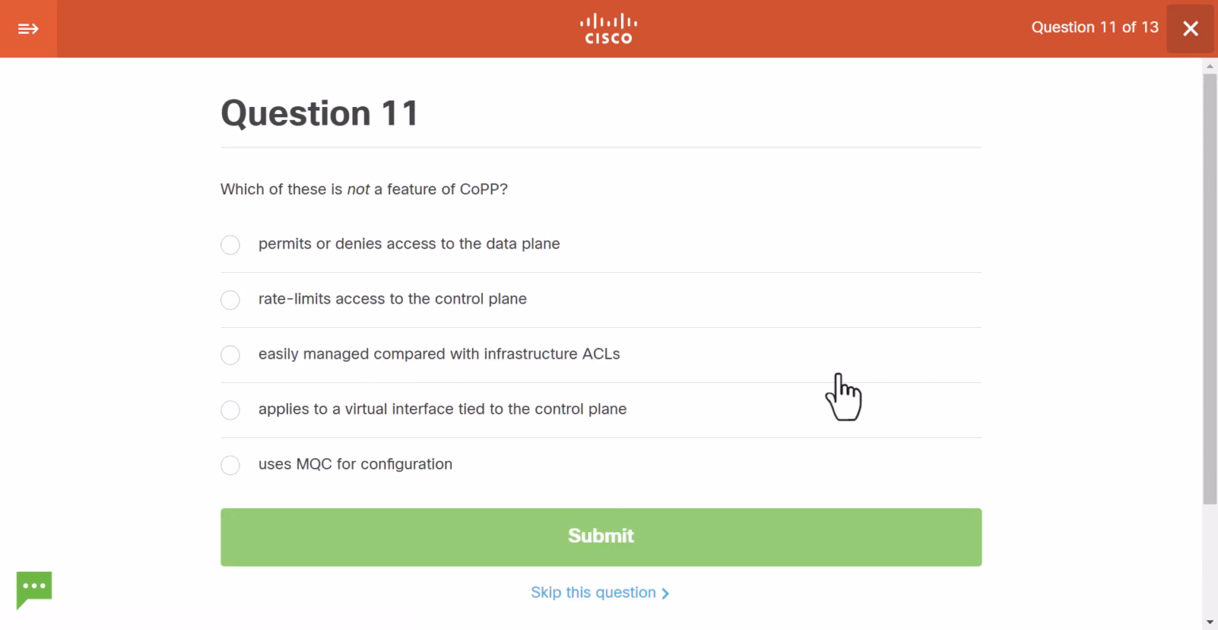Which of these is not a feature of COPP? So COPP is the control plane policing. And let's see, "permits or denies access to the data plane." And I think this is the correct answer, right? To me, it looks like a good answer to this question. So COPP, what it does, it rate limits access to the control plane.